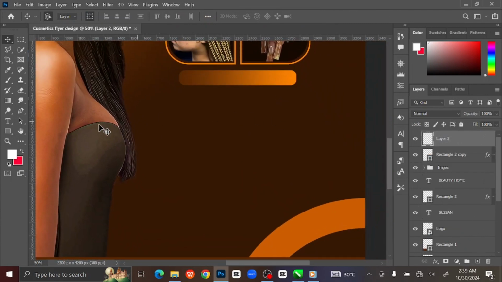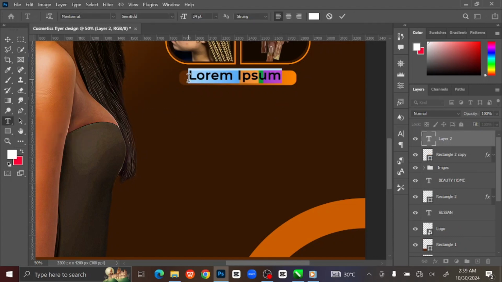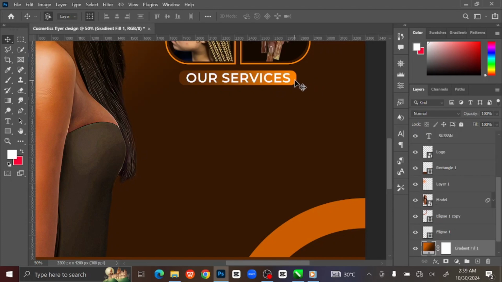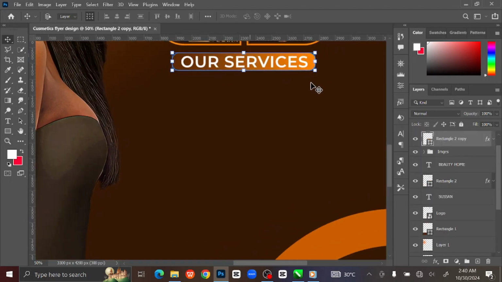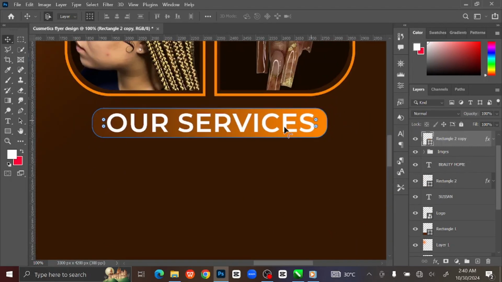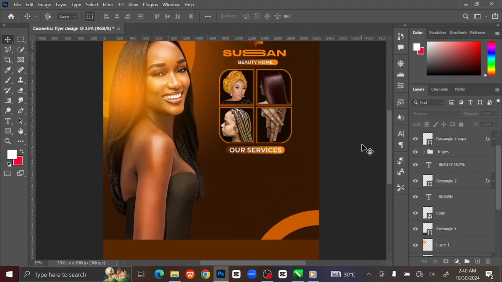Create a new layer on top. Select the horizontal type tool. Click on the shape to insert point. I am going to type our services. Select the Move tool and adjust the position. Zoom in.